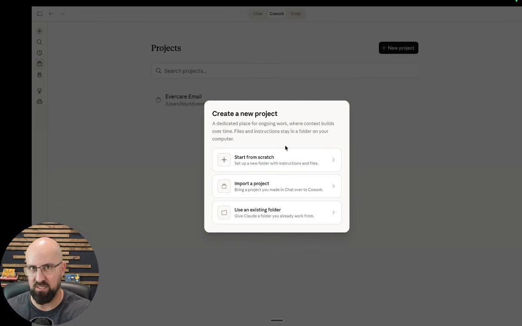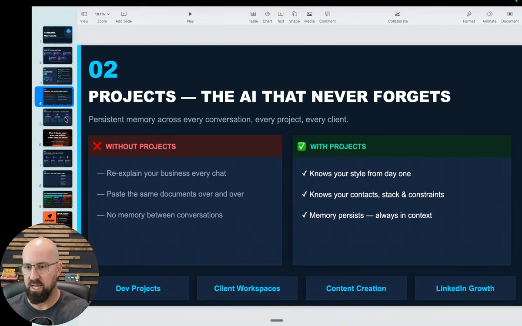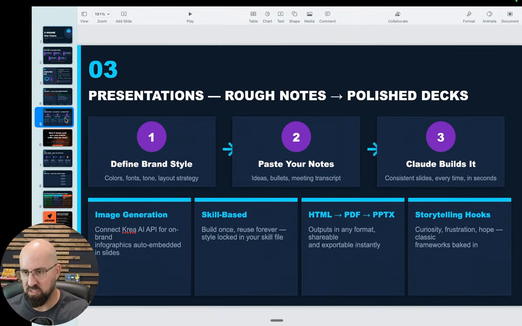So this is a condensed space to work from where you're not talking across different chats. It's going to remember everything in that specific project and just reference things in that specific project. So it's really, really good for organizing all of your stuff in one space. Very, very powerful. The next thing is presentations.